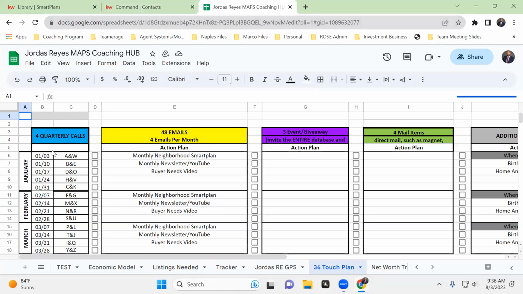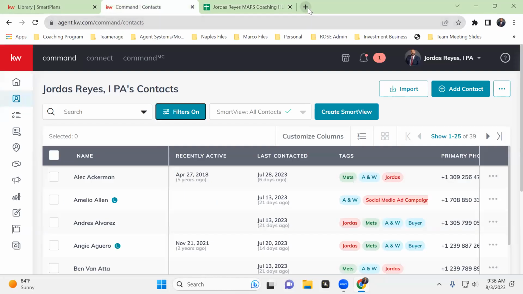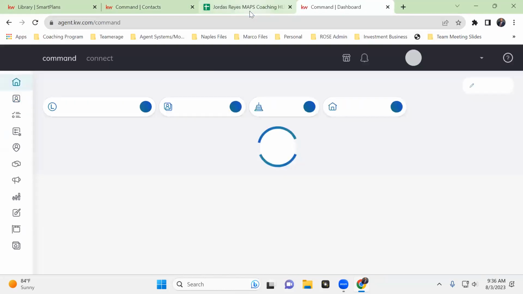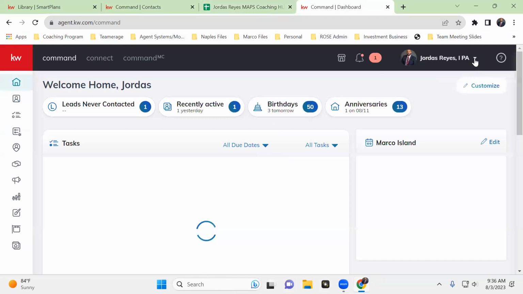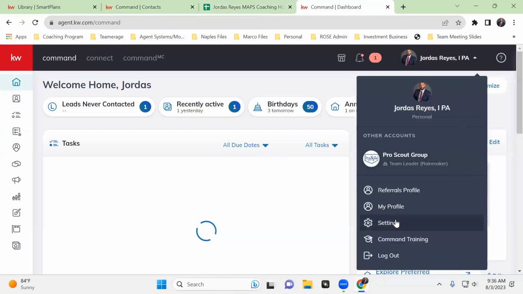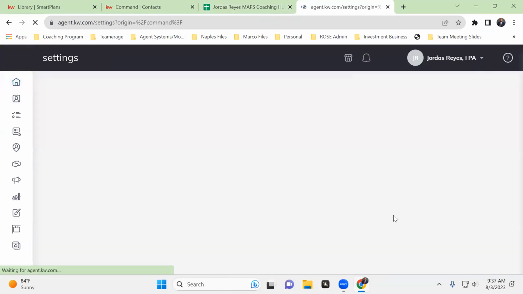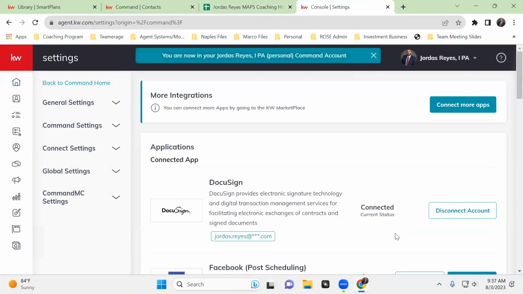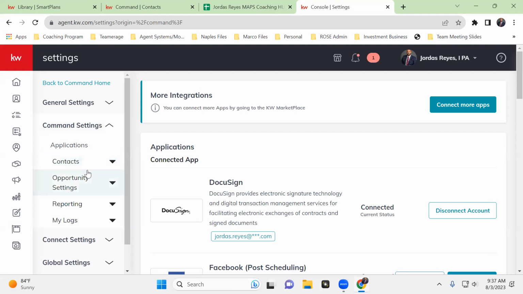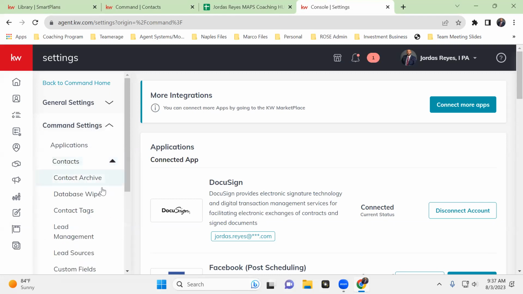If I'm going to go through the system where I alphabetize everybody, the first thing I need to do is go into Command. Let me start a new Command tab so I don't have to hop around too much. I'm going to click settings, because I haven't set this up yet, so I need to get it going. Then I'm going to go to Command settings, then contacts, and then contact tags.